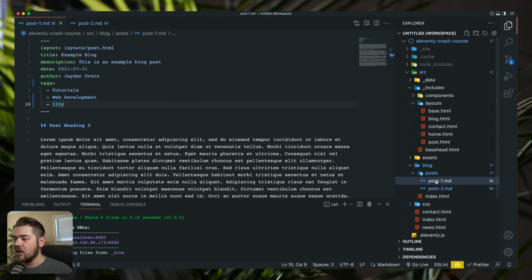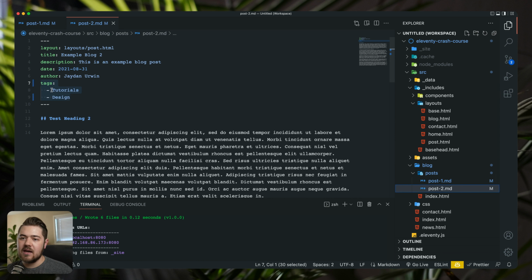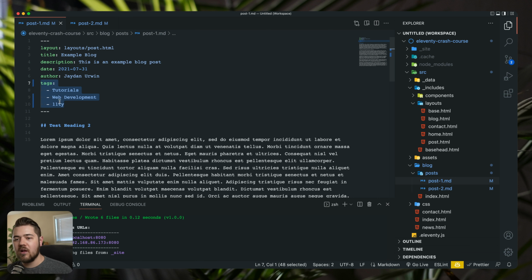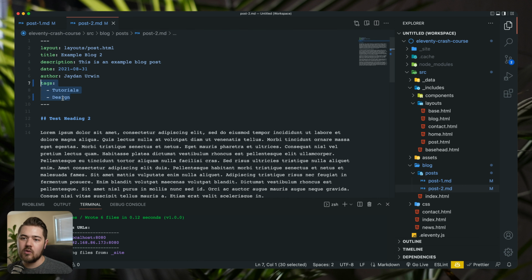You'll notice that all I've done as far as prepping here is added the tags to the blog post. So if you look at post 1 and post 2, there's this tags array or tags list, and we've got tutorials, web development, Eleventy, and then tutorials and design. So the only one that's shared between the two is tutorials, so we should see both on that page.